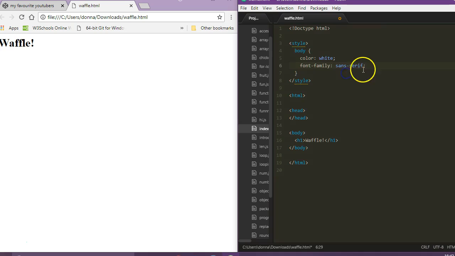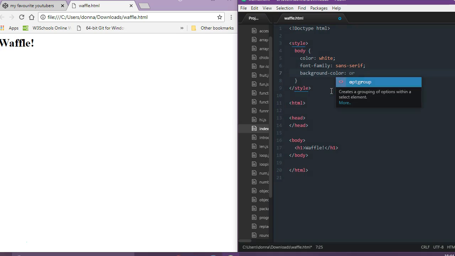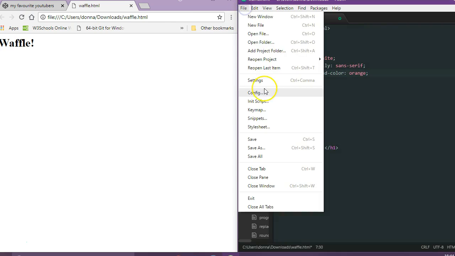It also sort of predicts what you're going to write when you're typing. It's already predicting what I'm going to do. So I'm going to do background white, color in orange, if I can actually spell it, and then File, Save.